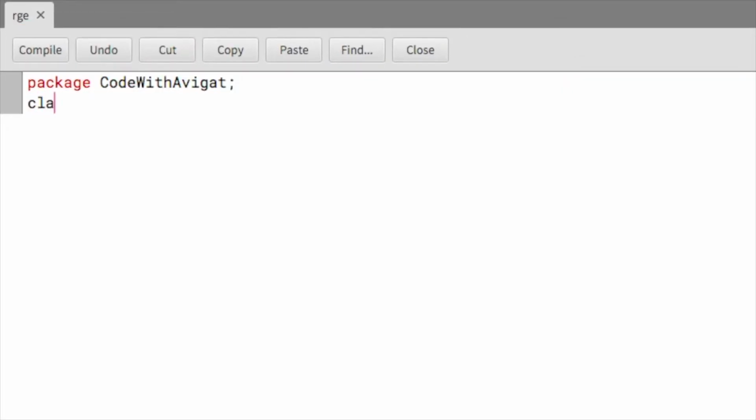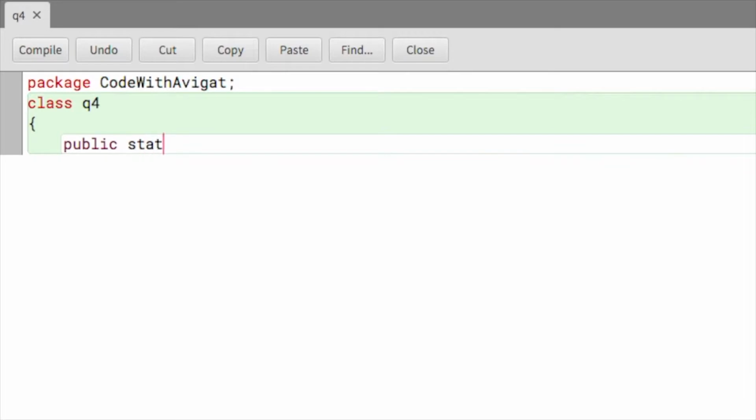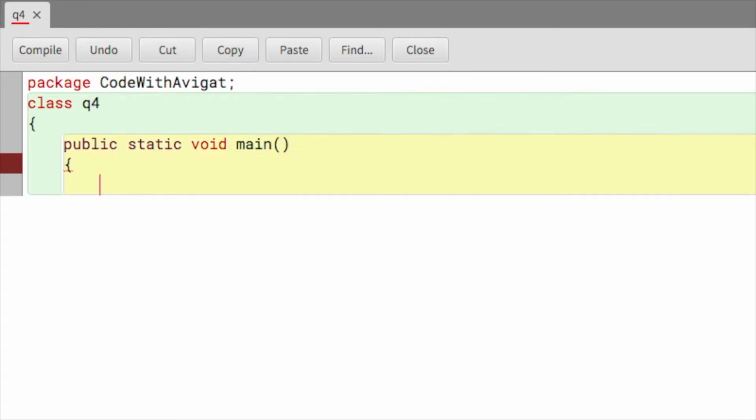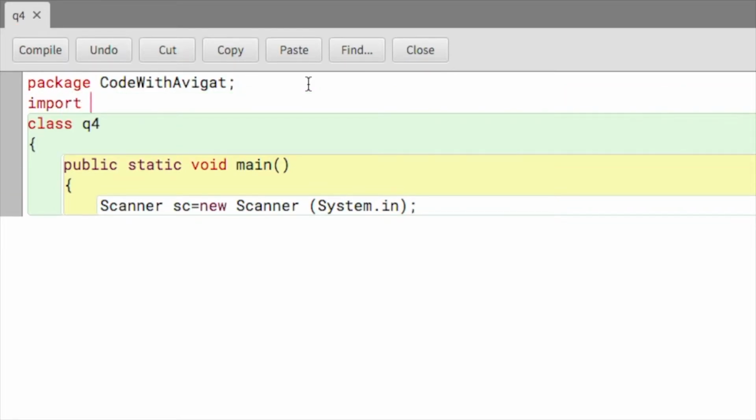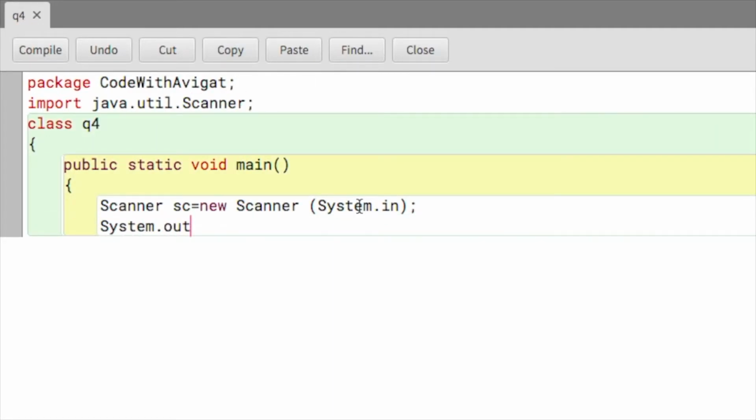Firstly, delete all of this and write class, write public static void main. Because we're taking input, we'll have to use the Scanner class. So Scanner sc equals new Scanner(System.in). We'll also have to write import java.util.Scanner. So now I'll write System.out.println and over here I will write "Enter the radius".